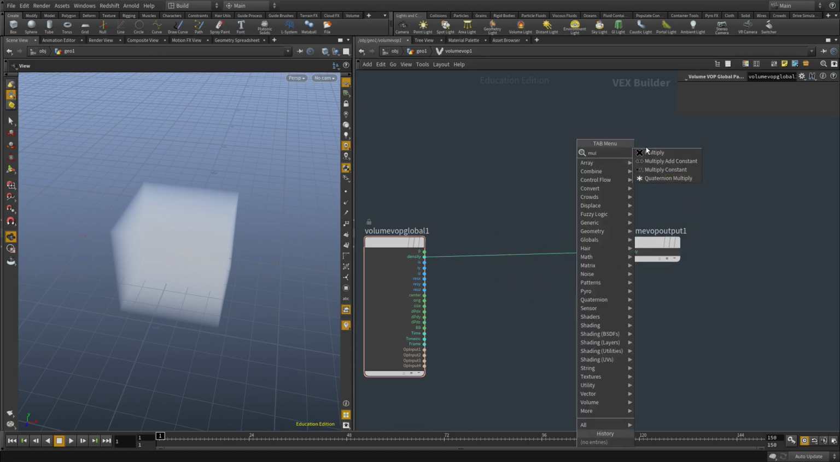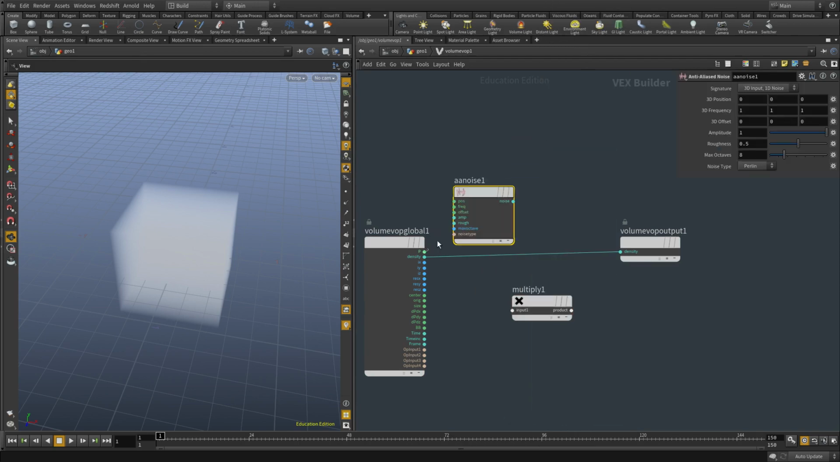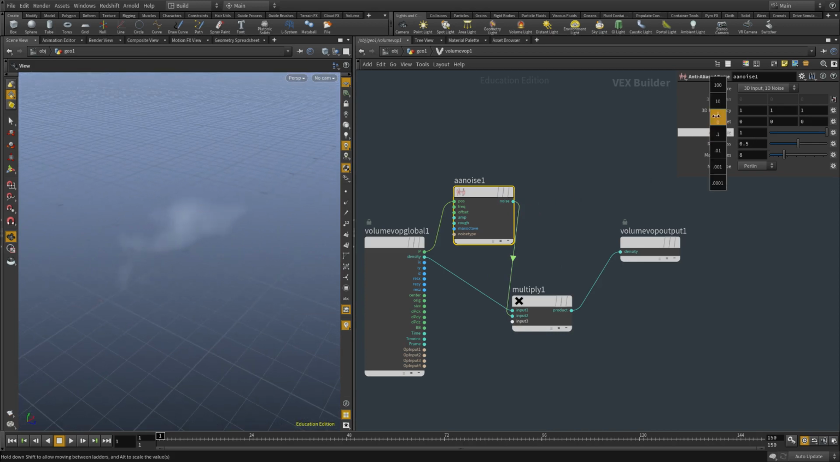So I'm going to create a multiply. I'm going to create a noise. And let's multiply this density by this noise. And let's plug it back. Now see, we're changing the density value. Okay, let me increase the multiplier.